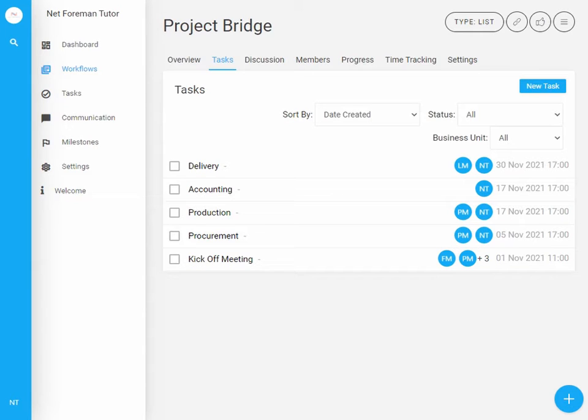We'll add another task and call this Procurement, provide a start and end date and assign it to the Procurement Manager. Again, we won't list any items for the Procurement Manager to keep things simple. By assigning this task to the Procurement Manager, he or she will be able to add items themselves too. We will do the same for production, accounting, and delivery.